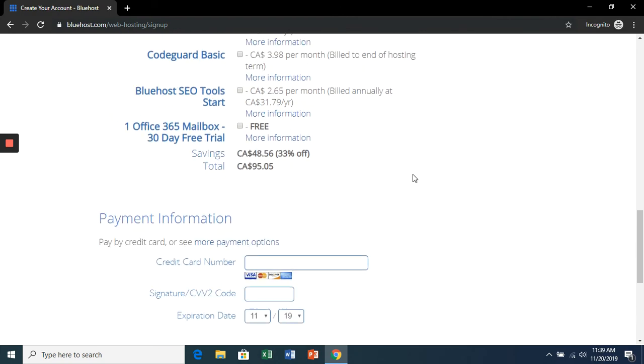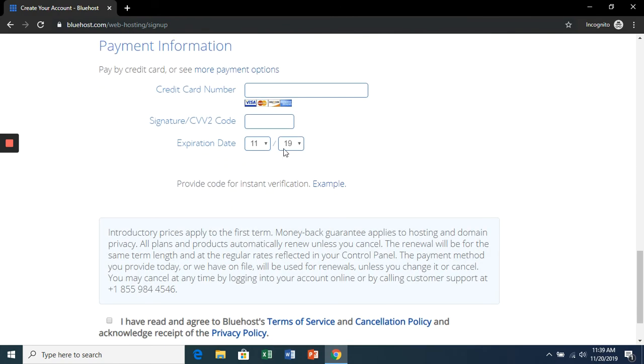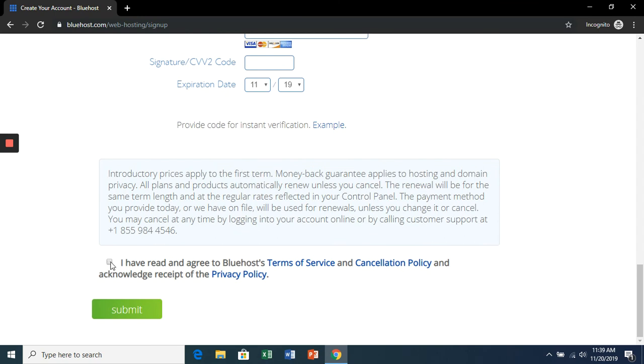They're not needed. Down in your payment information, enter your credit card and agree to the terms of service.